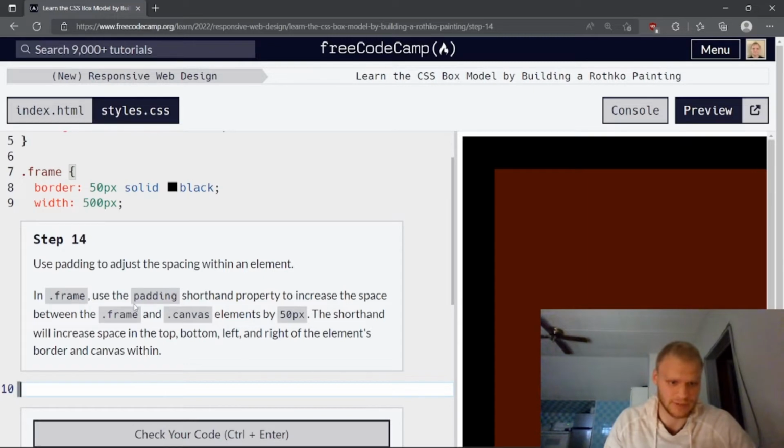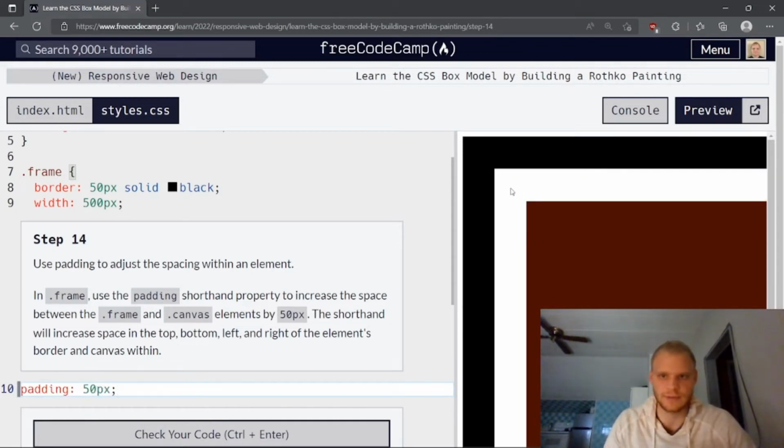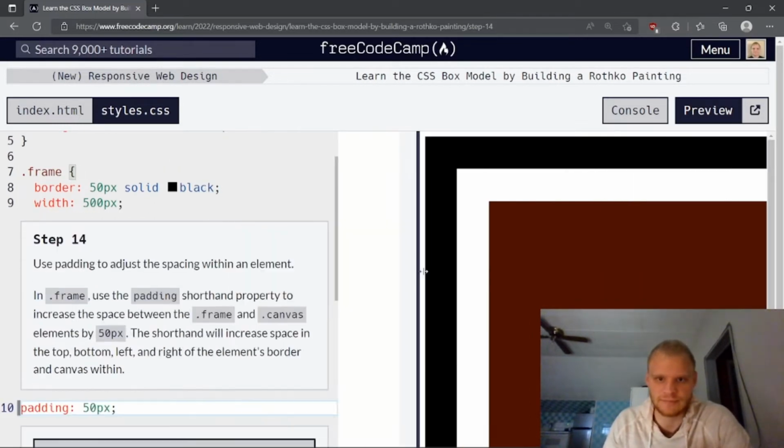Use padding to adjust the spacing within an element. In the .frame, use the padding shorthand property to increase the space between the frame and the canvas element by 50 pixels. So let's just add padding here of 50 pixels. Seems pretty simple. So there we go. We have our padding inside of our black box.